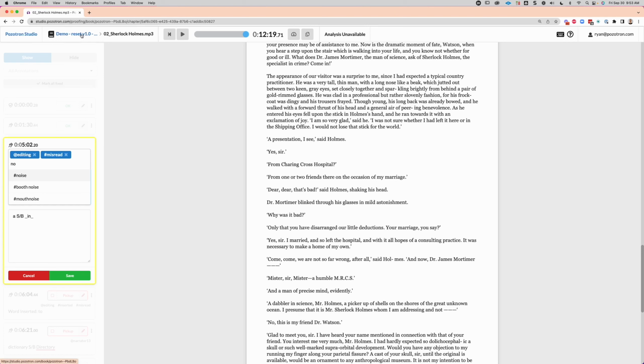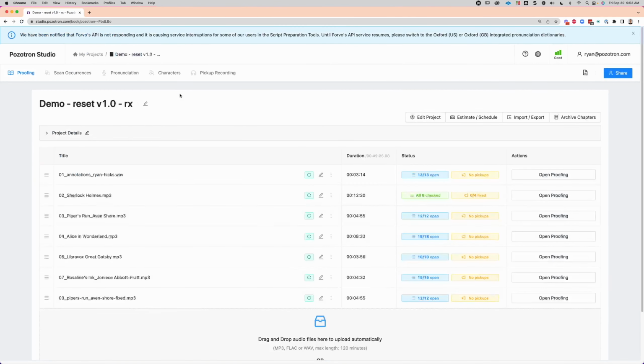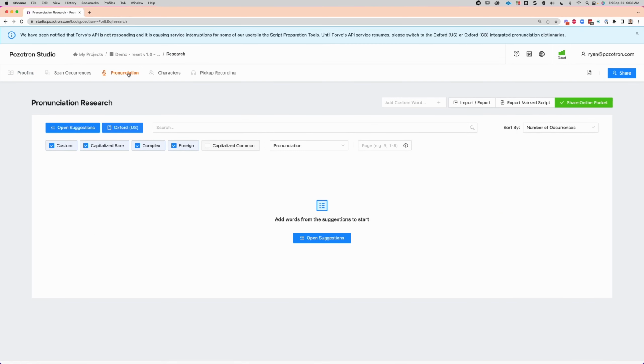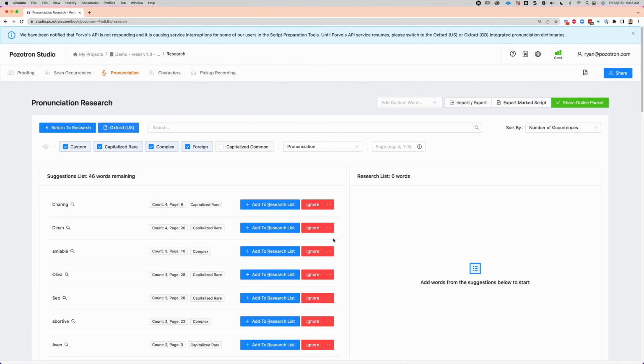And then inside the pronunciation and character voice guides, that's where you have the R and I keys. So for example, pronunciation, we're going to open the suggestions. And now instead of clicking the blue or red boxes, we can just click R or I, and it focuses on this top word and puts it in the research list or ignores it.